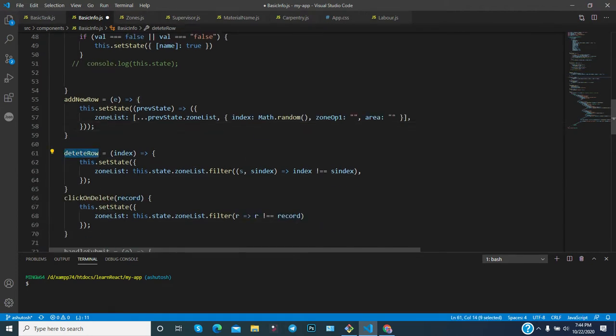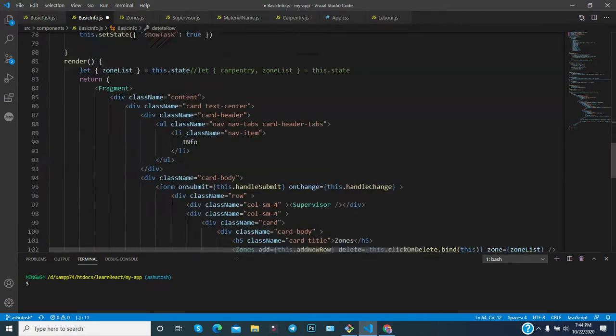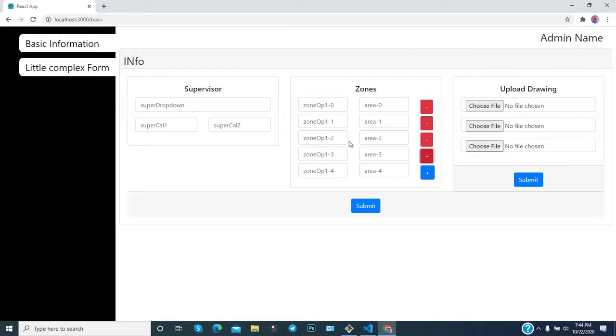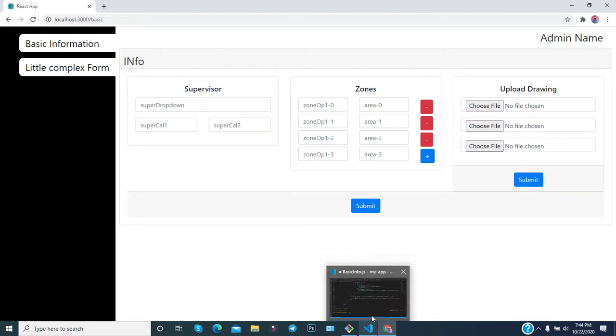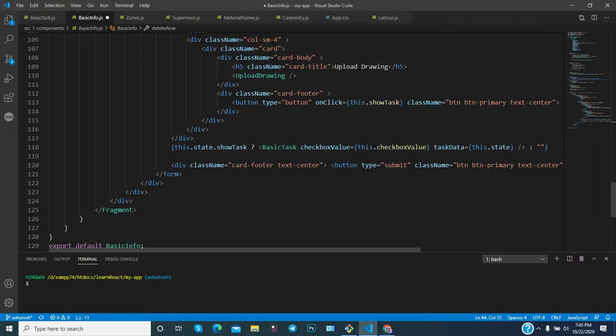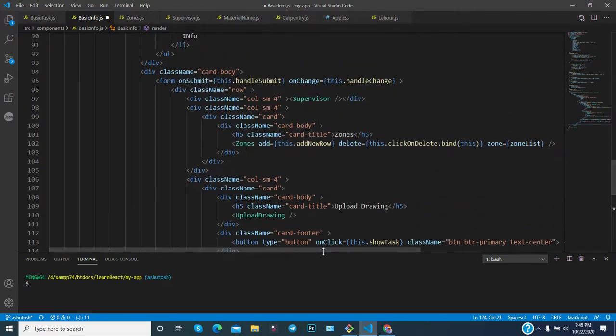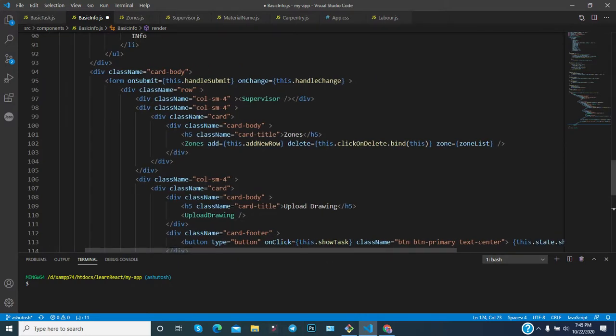How can you delete any of the fields or any of the rows? Suppose you want to delete this one. If you click the delete here, then that particular row is deleted. So again, a similar thing is happening for delete as well. Here, as you can see, this is a zone, and this is for the delete. If anyone clicks delete here, then this method will be called. In this particular method you are passing some value.